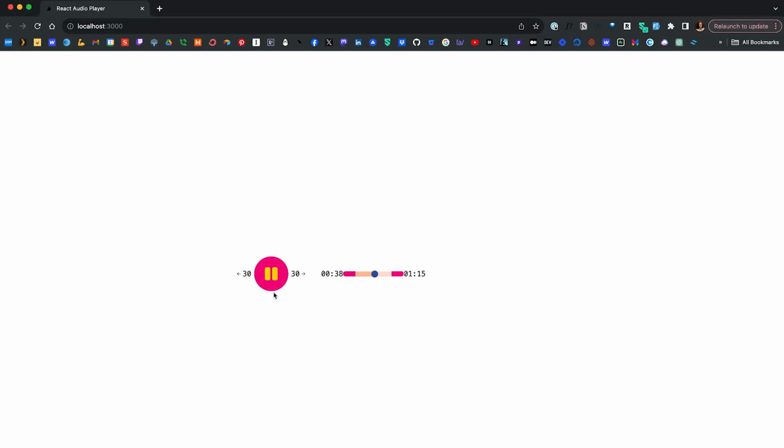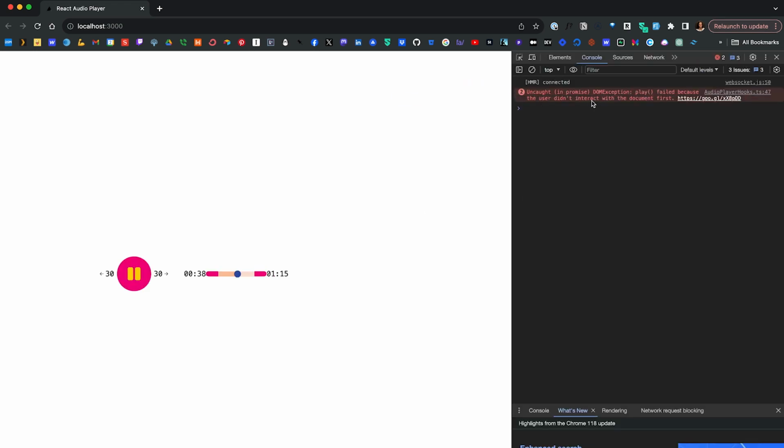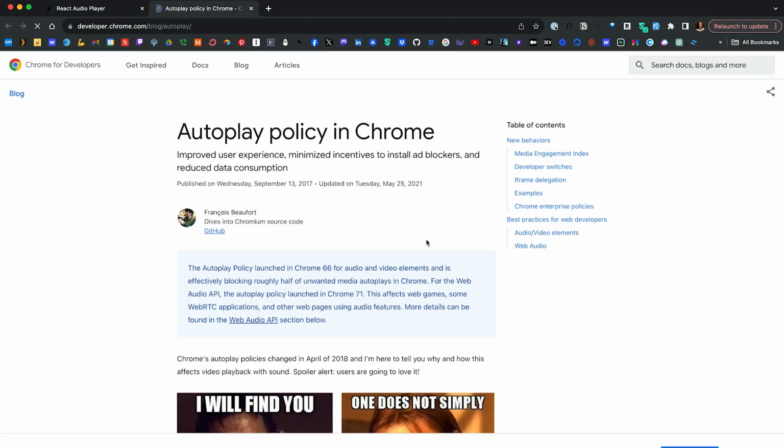Now, the only weird thing that I see out of the gate is that we have a pause button here, but the player is already paused. So we should see a play button. If you pull up the Chrome Developer Tools, you'll see that we have this error here where Chrome prevents the audio from playing because the user hasn't interacted with the document just yet. And if you click on this provided link, you'll see that there's more information here.